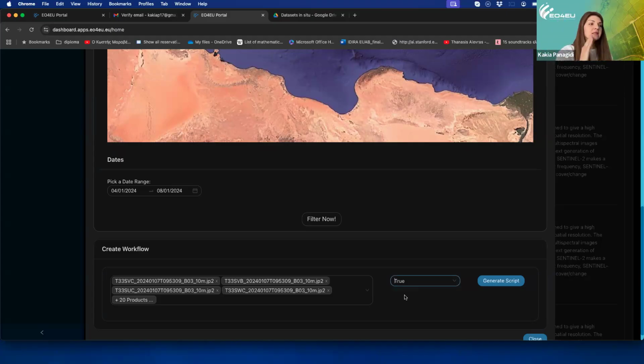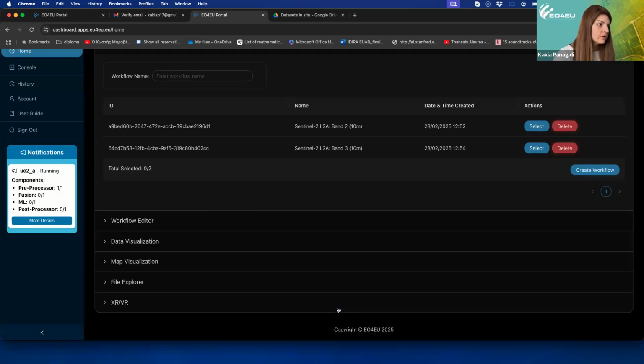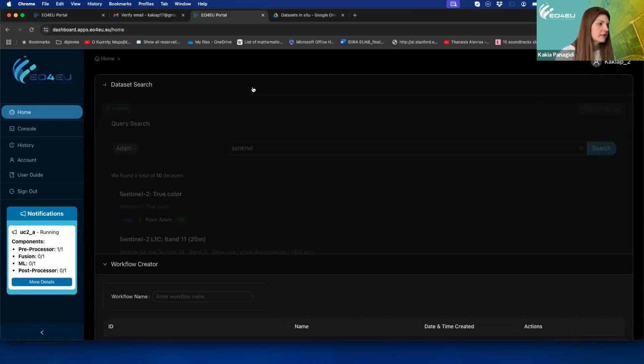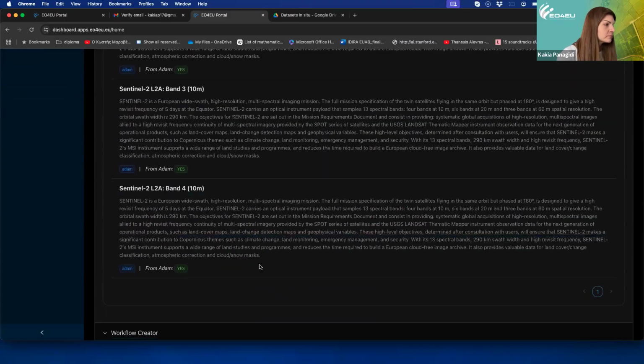That's why it is a prerequisite to have the exact products from one band to the other. As you understand, if you would like to make a spatiotemporal merging of tiles, you have to select at least the same tiles in time and space. Okay, generate script, save workflow product. So I'm having band 2, band 3, and I'm going to repeat the same through band 4.